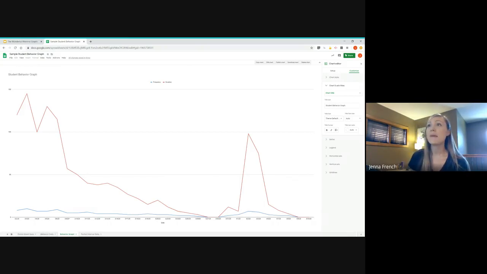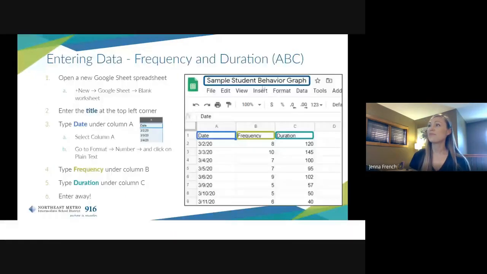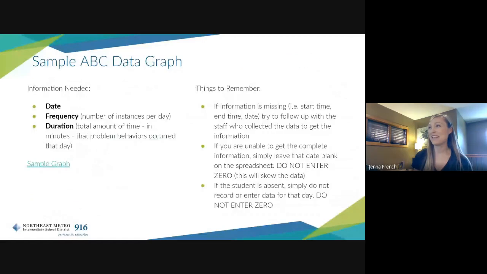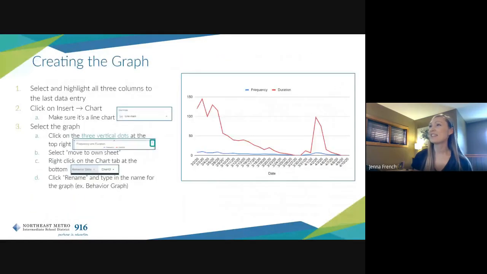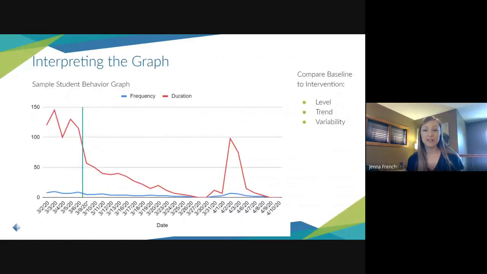So if we go back to that lovely PowerPoint that I have here, we'll look at interpreting the graph. So this is just a copy of the graph we just made. And I put this line in there.